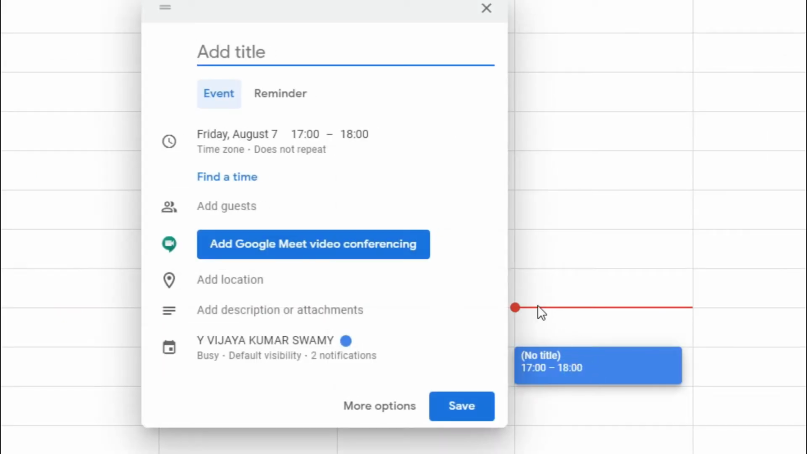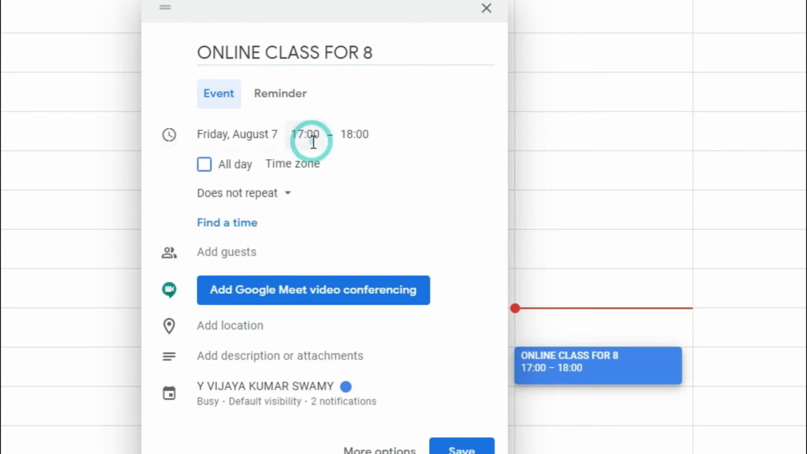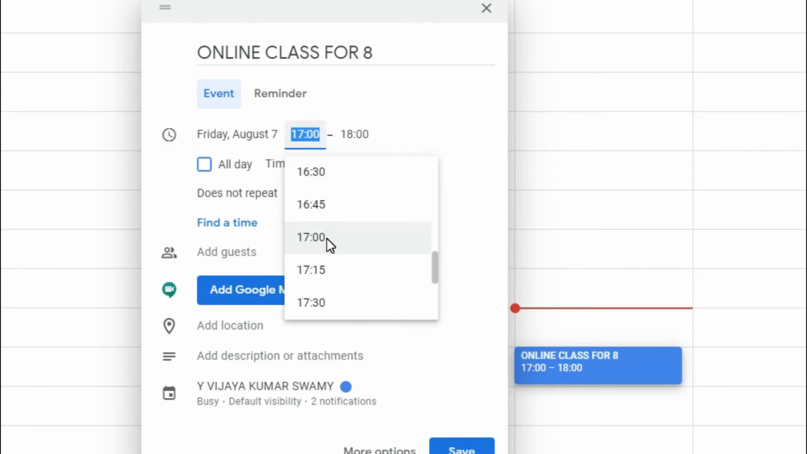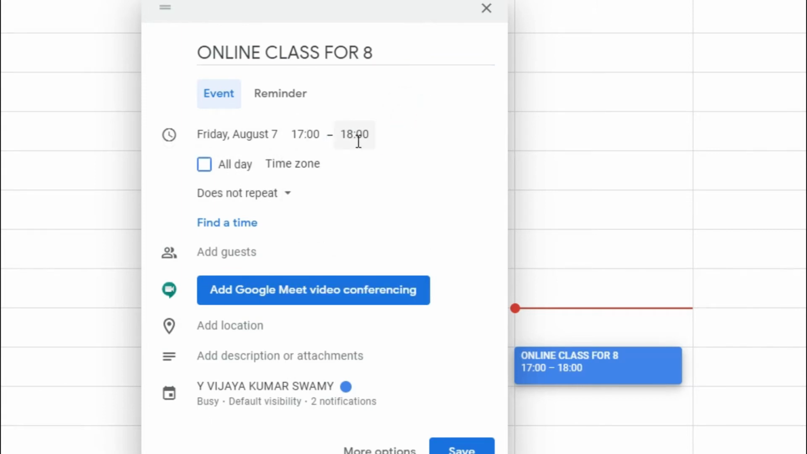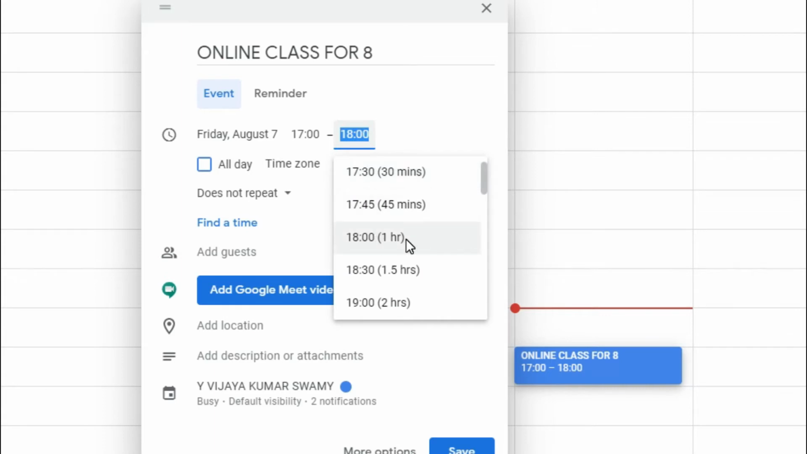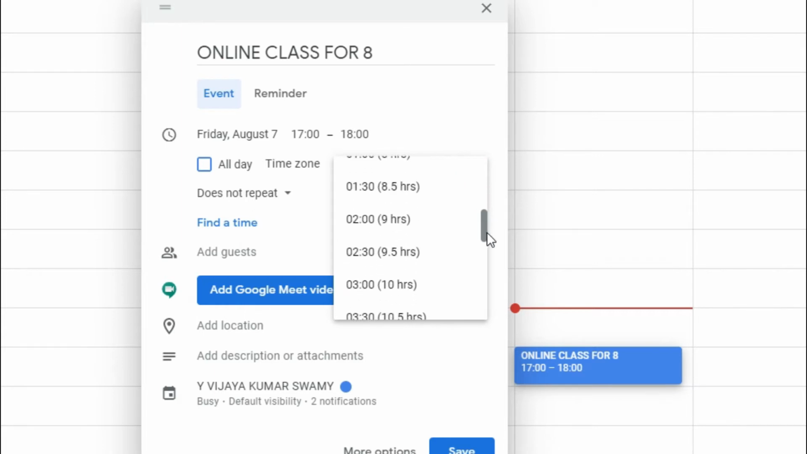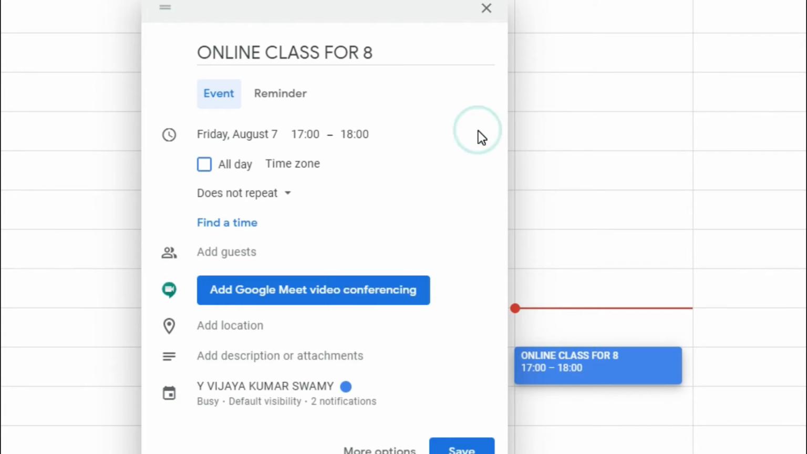First click here and you will get this pop-up. Now add a title. Let us add a title, online class for 8th students. Now you can even select the timing here. Once you click here, you can change the timings, and at what time you want to end the class also you can select. You can select the duration for 1 hour or even for 1.5 hours. 2 hours duration is there. If you go on, you can select for n number of hours. So that is not a problem in Google Meet.